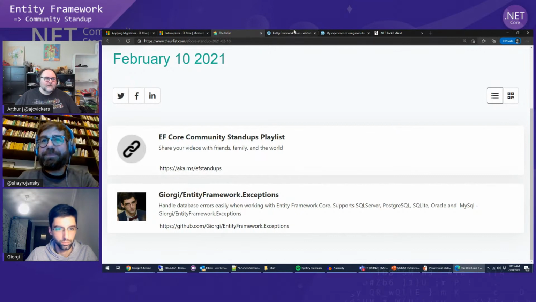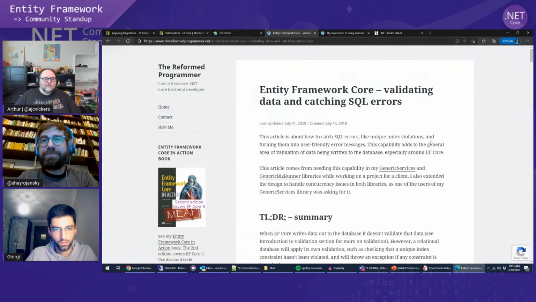So, in additional links, I think you wanted to talk through this one, Shay. This is from our good friend Jon P. Smith, author of Entity Framework Core in Action. Updating data and catching SQL errors, interestingly. So actually, this is extremely relevant to what Giorgi is about to talk about in today's session.